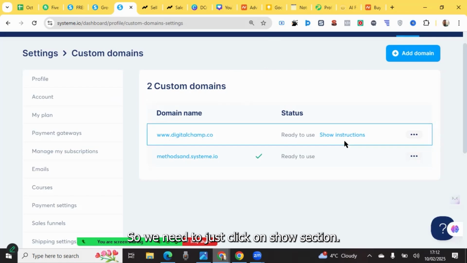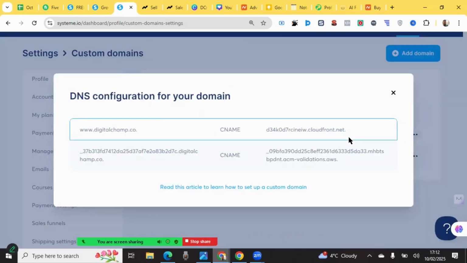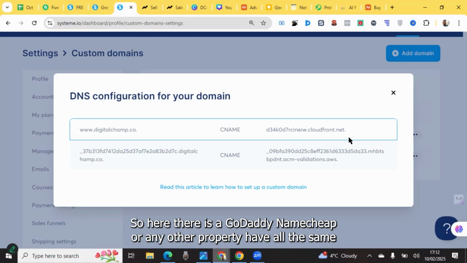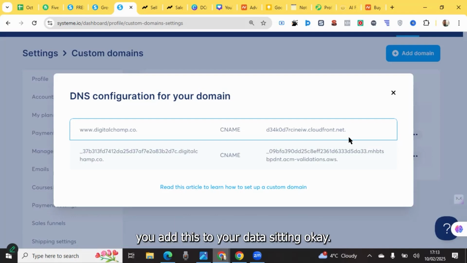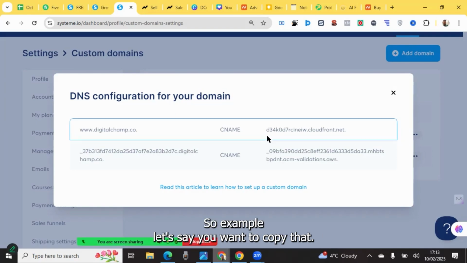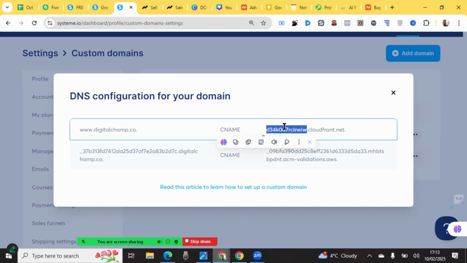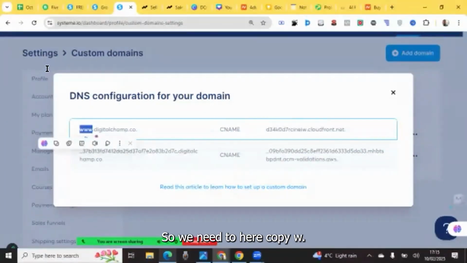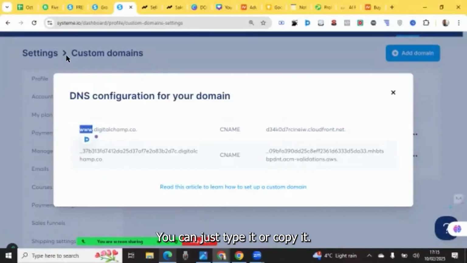Okay, so what you need to do, just click on show instructions. Now, once you click on show instructions, you need to add this to your domain provider. So either it's GoDaddy, Namecheap, or any other provider you have, it's all the same. You add this to your DNS settings. I'm gonna show you. So for example, let's say you wanna copy that. When you click on show instructions, this will pop up, right? So what you need to do here, copy www. You can just type it or copy it, right?